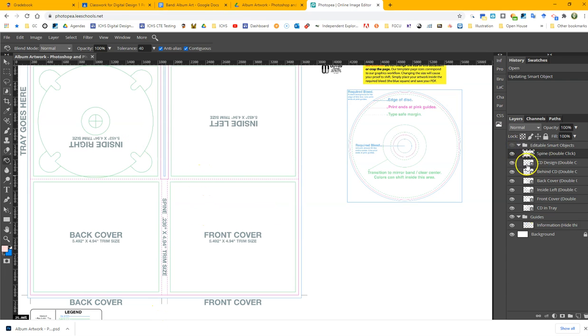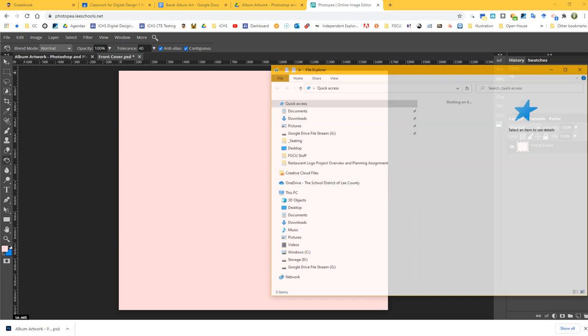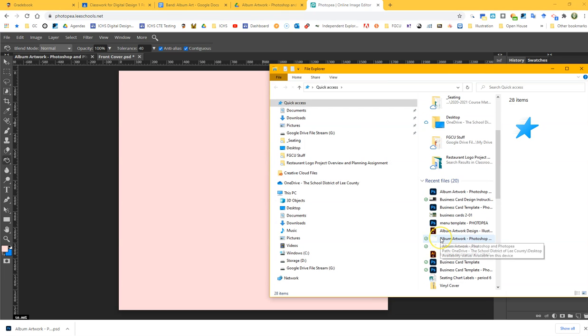Now, the next one is there's a CD design. There's the back cover, front cover, behind CD, and all that. I'm just going to go over one of these really quick, and then just kind of explain the rest, and then I'll let you take over. But for front cover, if I double click on that, I'll just put in some stuff here. I put in the same background color. I might have put in a picture instead or something like that.